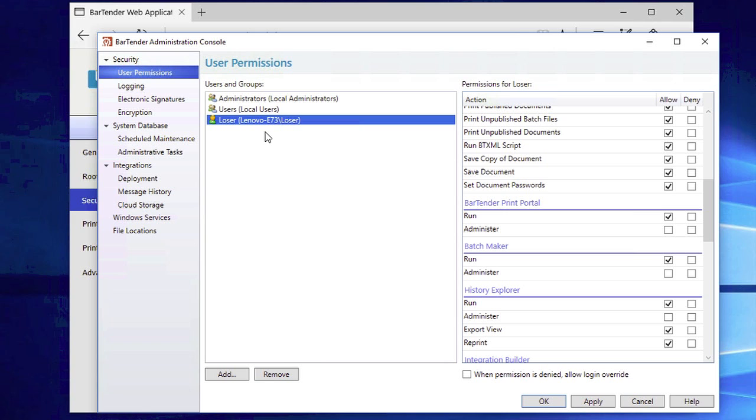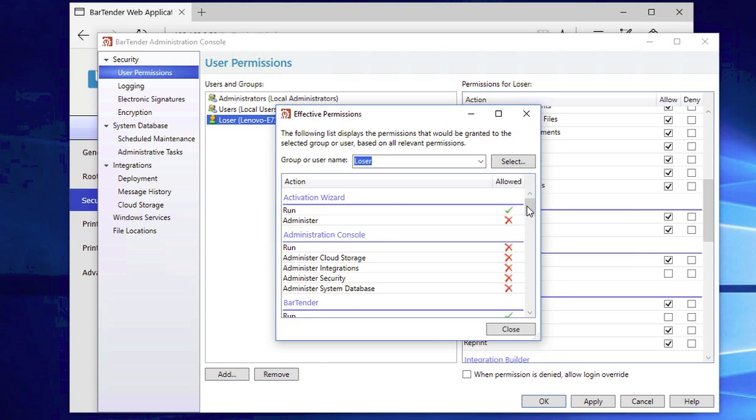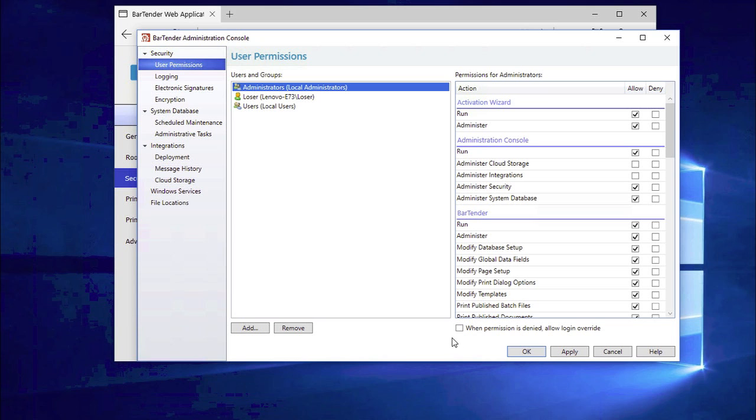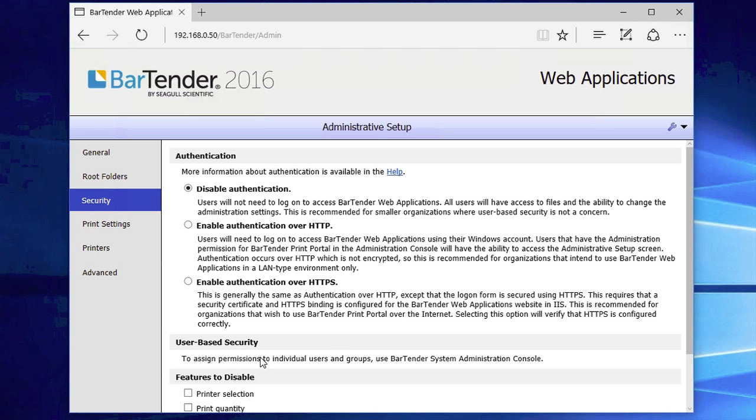Okay, so now let's go ahead and give him administration rights. And I'll apply that. And let's check him again. And we can see that he now has administration permissions within the Print Portal. The checkbox at the bottom of the page is for when a standard user is trying to access something that requires administrative rights. With that checked, he'll get a prompt for a login and password where an administrator can come over and log in for him. If that's unchecked, if he tries to do that same thing, he'll wind up with an error message stating that he does not have rights to perform that function. And that's how you manage the user-based security in the System Administration Console.